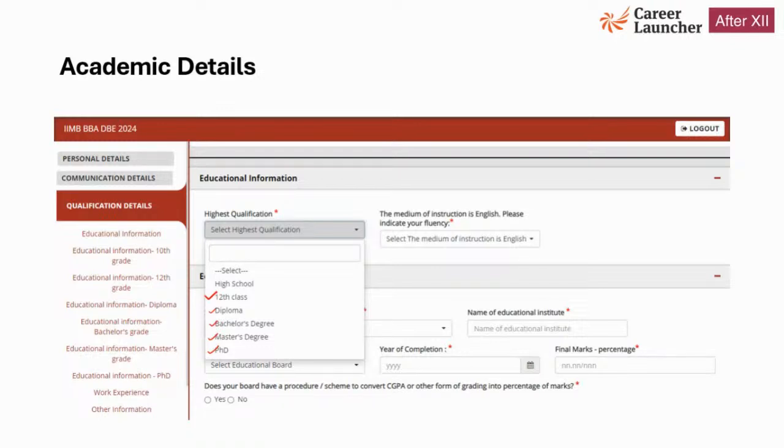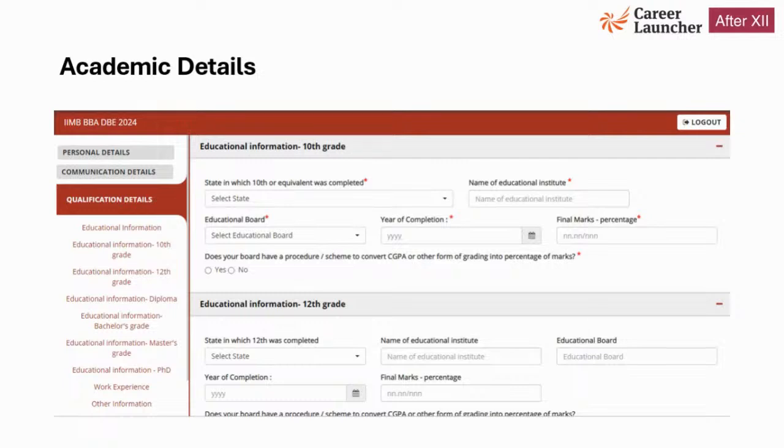Whatever you select from here, accordingly, the form will get a little bigger actually. But the minimum qualification required is a 12th class with a minimum of 60% marks. The next question is the medium of instruction is English. Please indicate your fluency. So basically, they want to understand how fluent you are as far as the English language is concerned. Okay. So once you have made that selection over here, I just made a selection that my highest qualification is 12th grade. So if you make it a bachelor's degree, then you'll have to submit your bachelor's details as well.